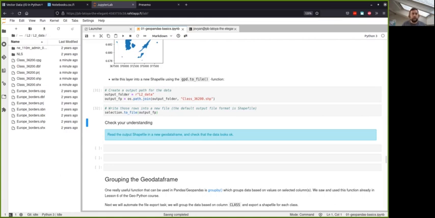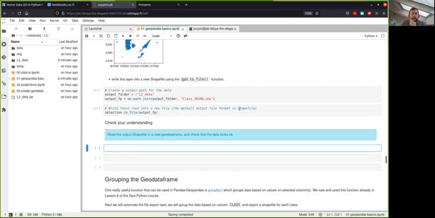Okay. But let me quickly read in the shapefile that we created and see how we do that. I'll just use a temporary data variable, and we will use Geopandas, gpd, and read_file as we did earlier.